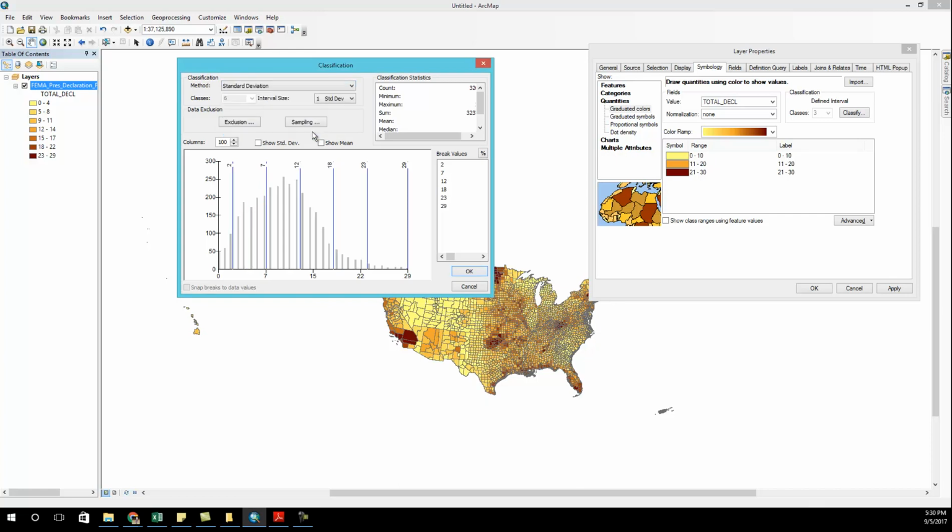And then we have here a standard deviation where it's going to look at the interval size being the standard deviation. And if I choose, for example, one standard deviation, it's going to break that down. And this will really work well for normally distributed data sets. The final method is a manual method where you choose your own break. So you can see here how I can change this and move this around however I want.